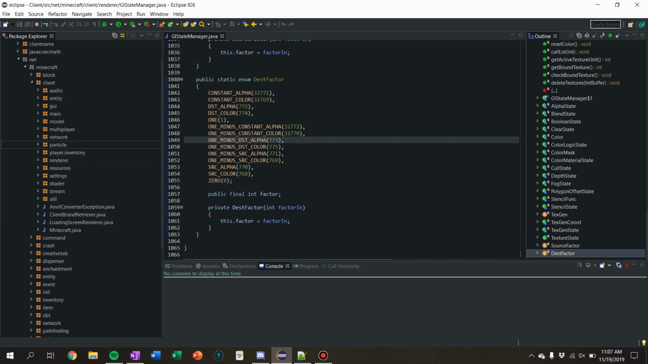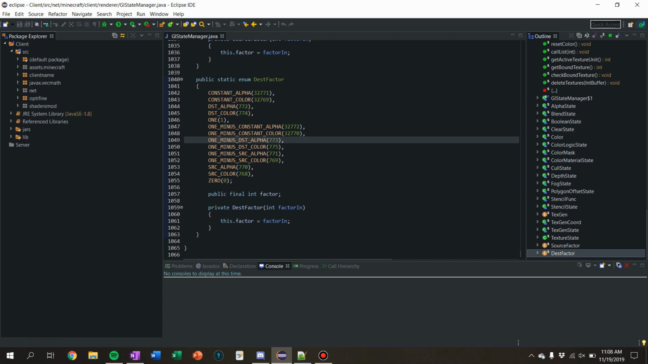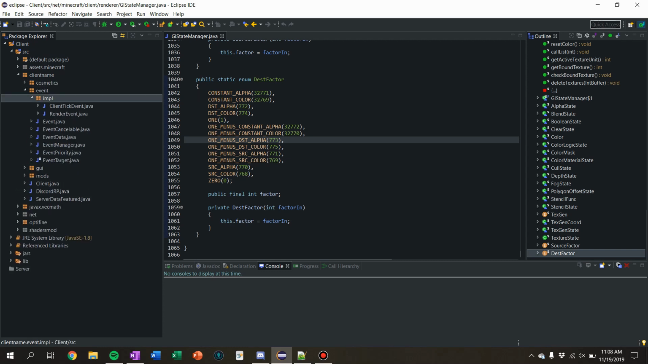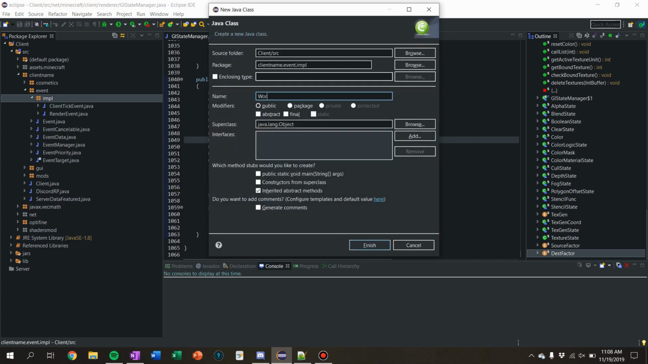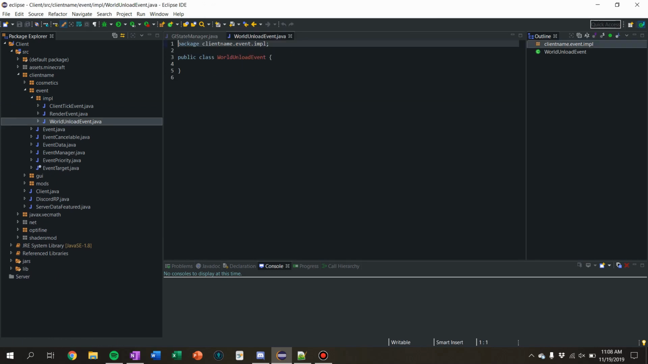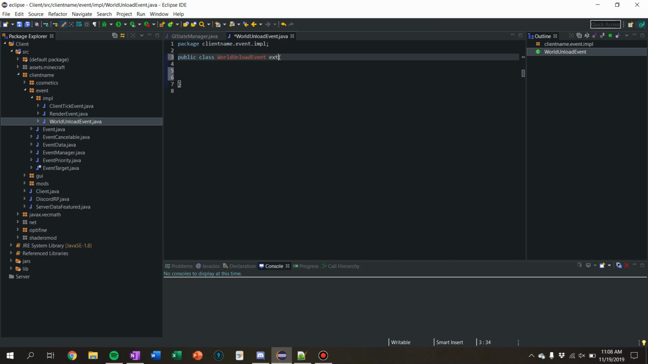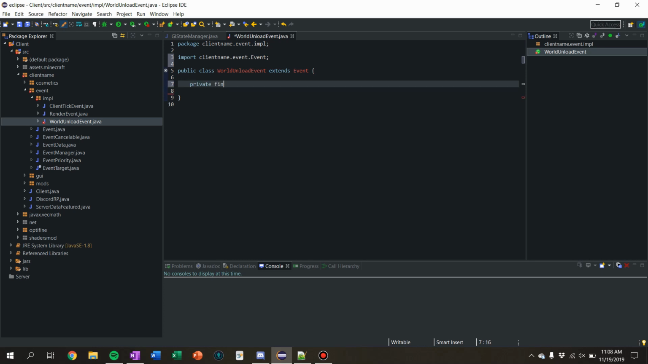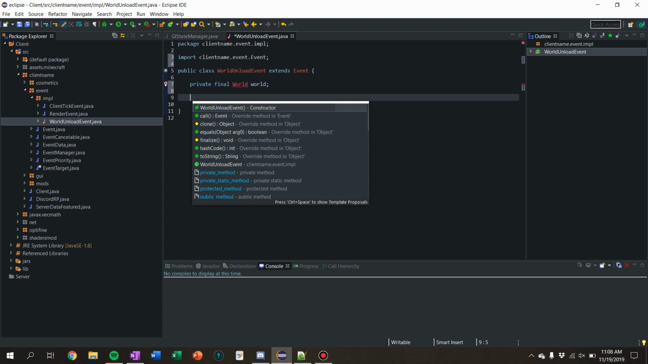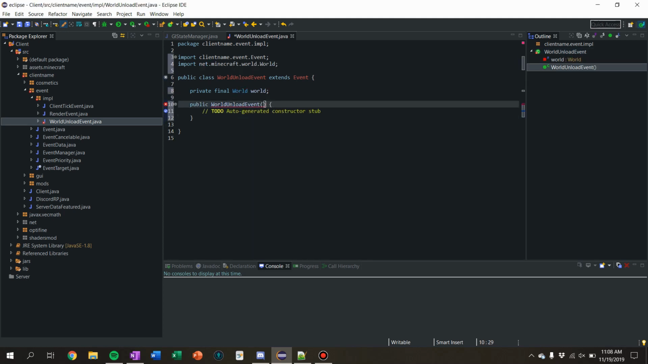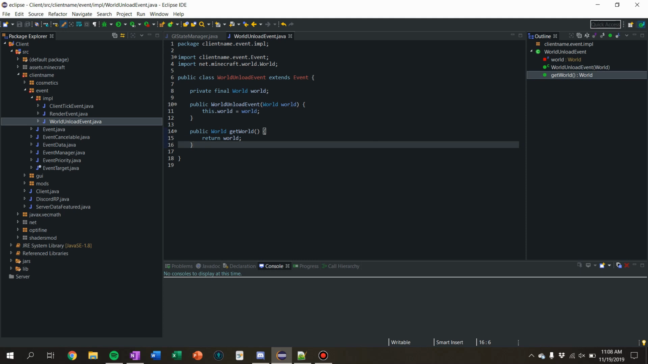Now let's go to our events, and we're going to create a new event, which is going to be called the WorldUnloadEvent. As the name suggests, this is when the world unloads. So we're going to say extends Event, and make sure, oops, gotta save. Let's make sure I import the right Event, the client name Event. We're going to say private final World. Let's generate a constructor for it. Import World, and we're going to take in a world and say this.world equals world, and Ctrl+Space, getWorld. So now we can get the world, and now we need to call this event.